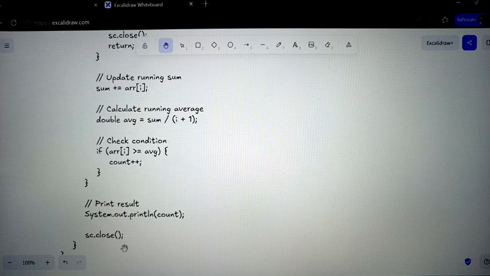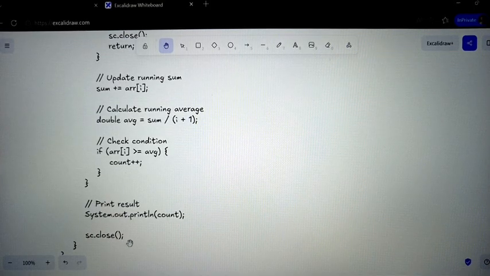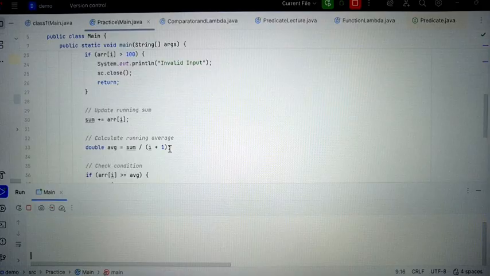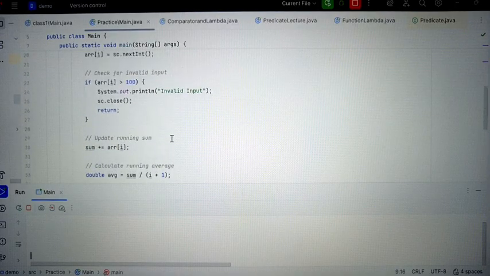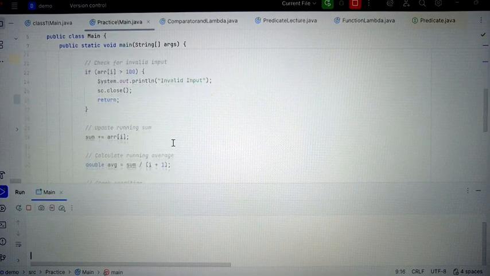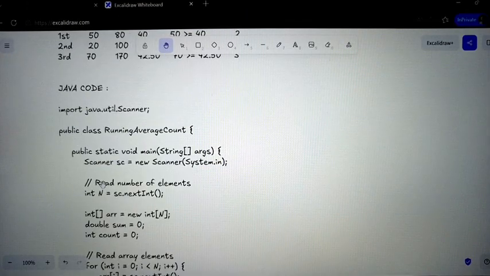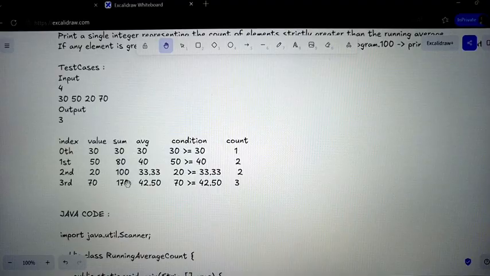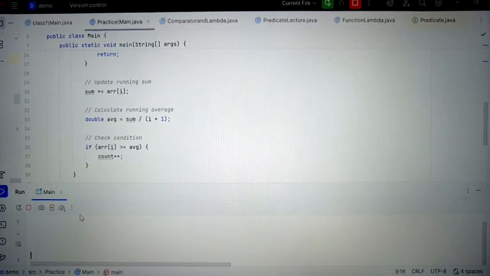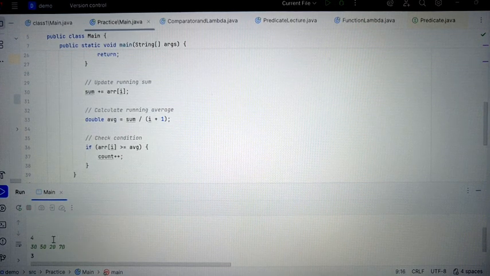Let's move towards the IDE. I have already written the code here and already run it. This is the same code which I copy pasted from that. Let's take the input: 4, 30, 50, 20 and 70. I will hit enter. See, we got the count value as 3. We have printed the correct output as 3.